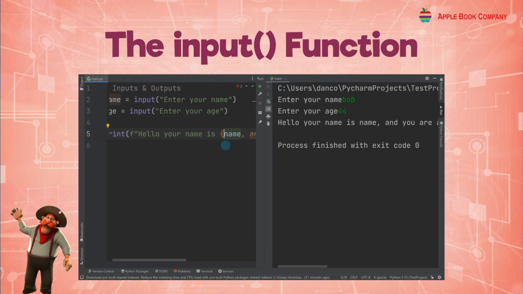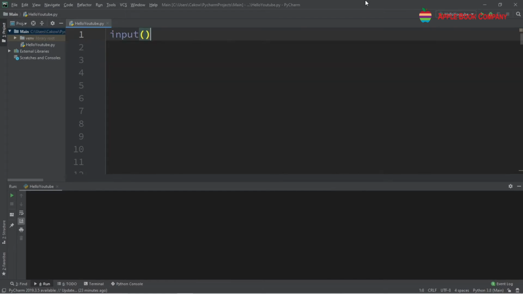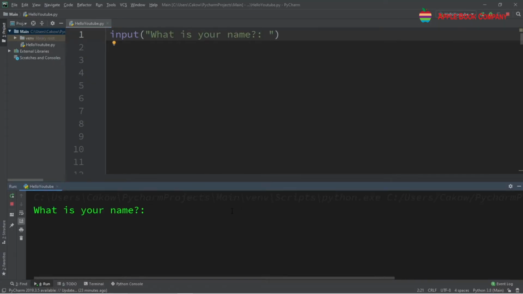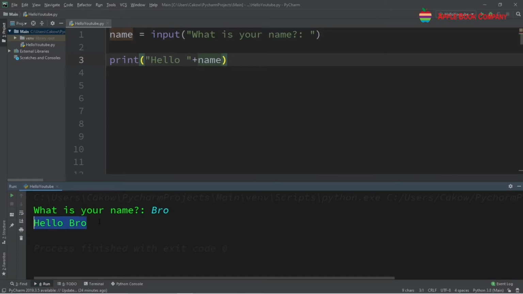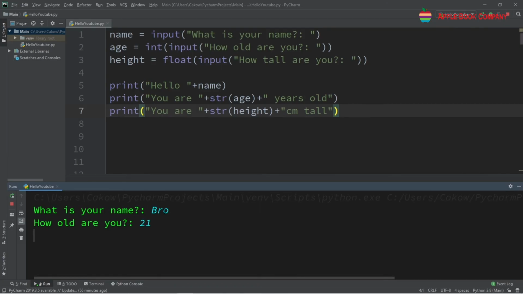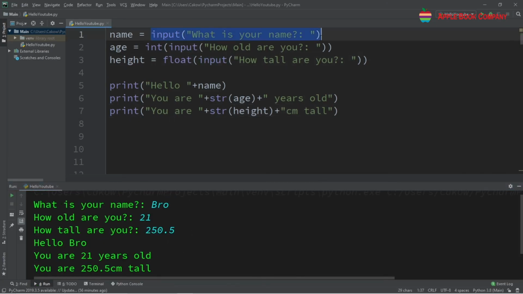The input function. In Python, the input function allows the program to receive information from the user. This means the program can ask questions and use the answers in calculations or decisions. By using the input function, you can prompt the user to enter some data. The function then waits for the user to type something and press the enter key.